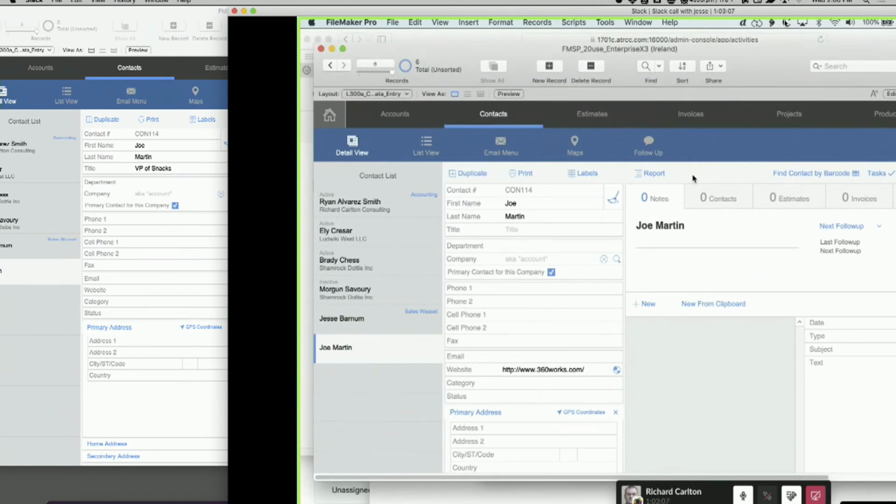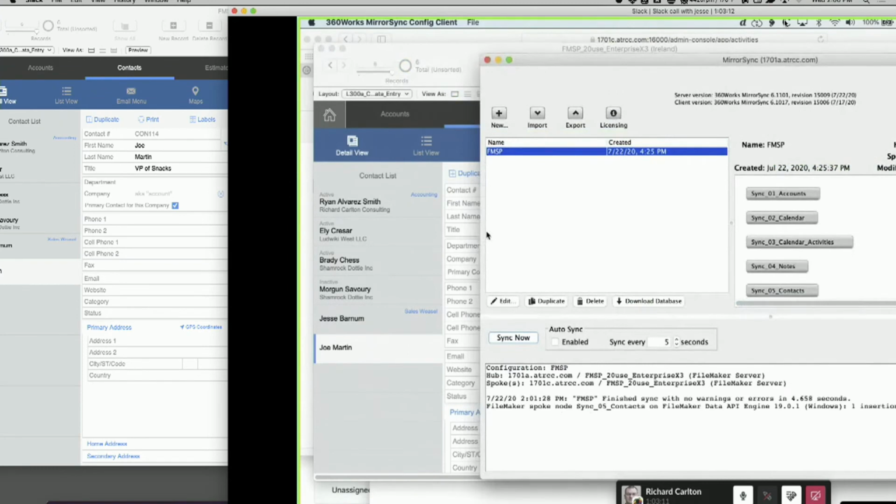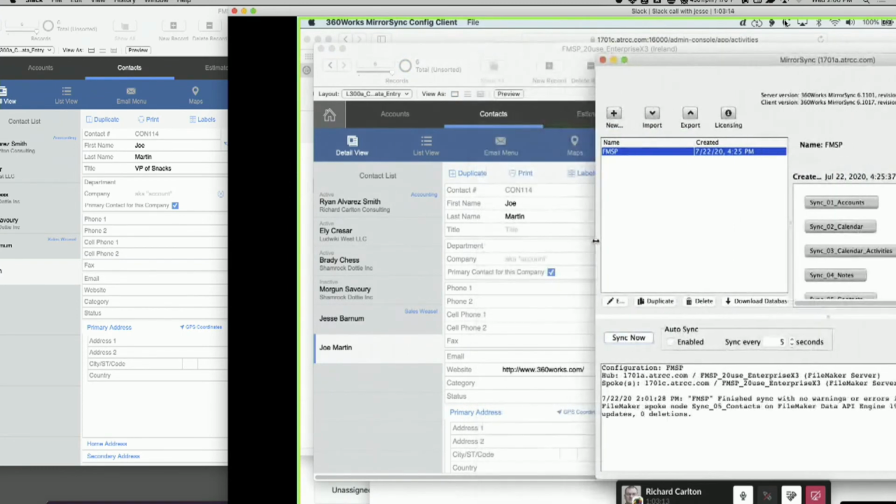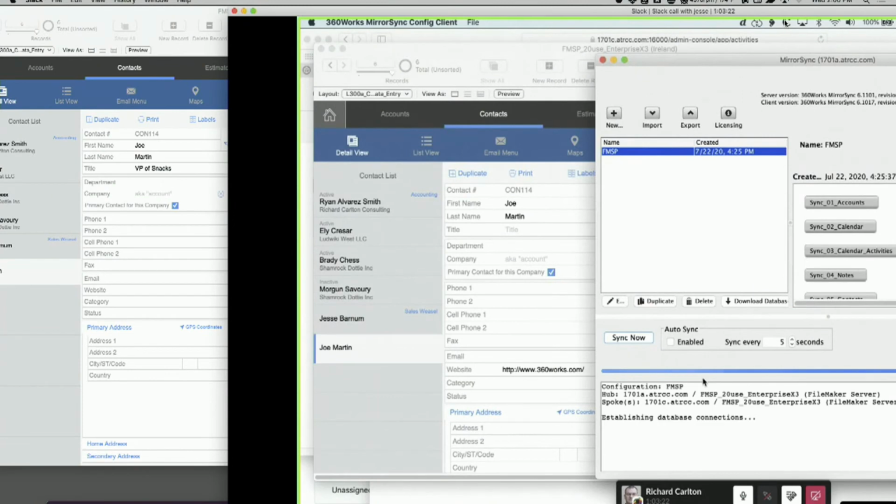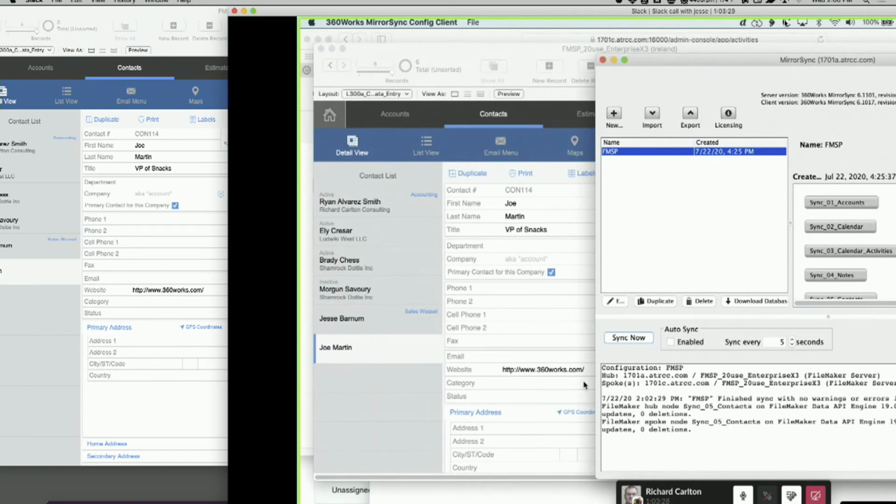Okay, so I haven't run the sync yet. I've changed the website address, and you've changed the title. Correct. Now I'm going to run the sync. And what I'm expecting to happen when I run this is that it won't say this one updated or that one updated. It'll say both updated. So let's run the sync and see what happens here. Okay. And that's what we got.